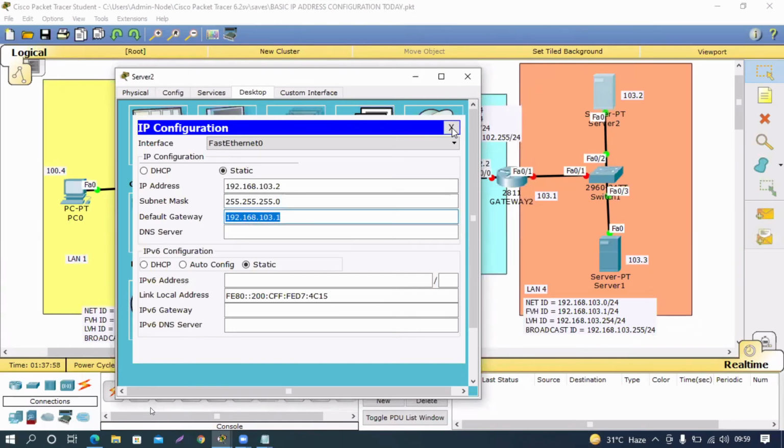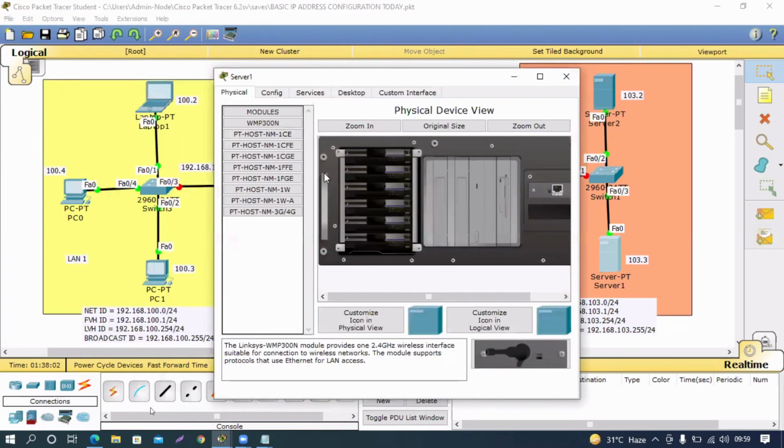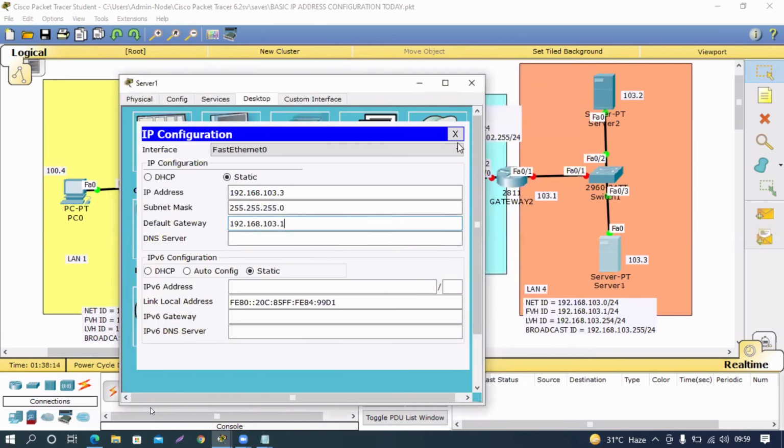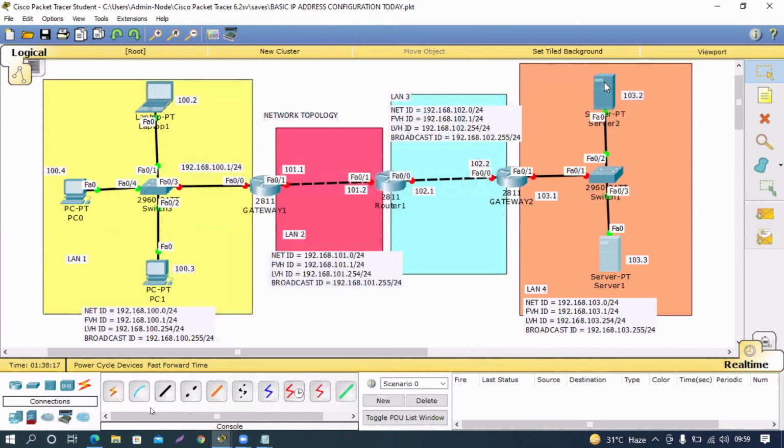Come here, and on this server, 192.168.103.3 and 192.168.103.1. That's it. Okay. So now you have configured all these machines and these servers. So what exactly we can do is we will do verification.